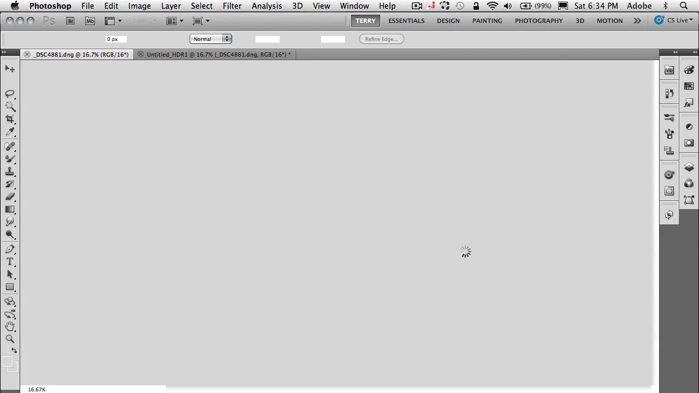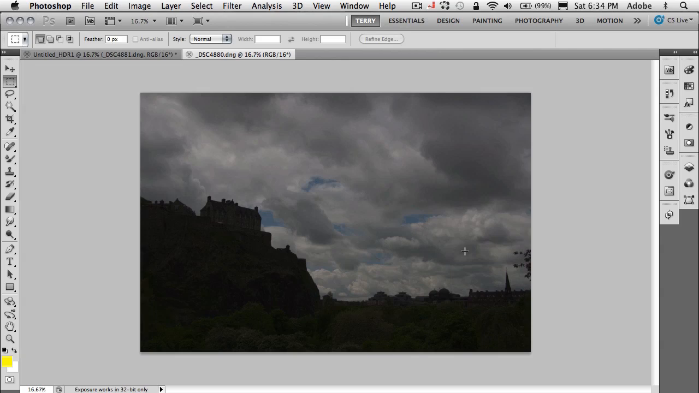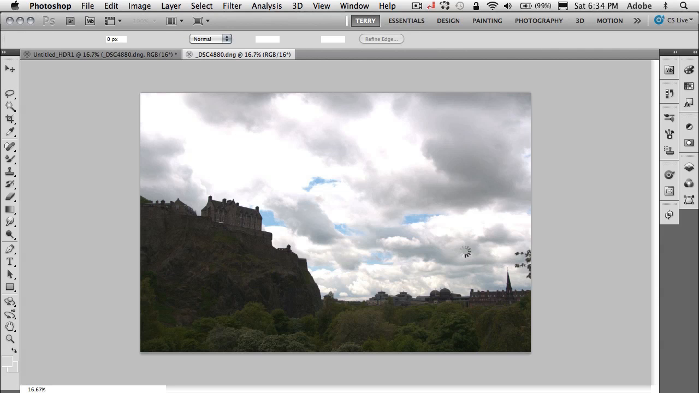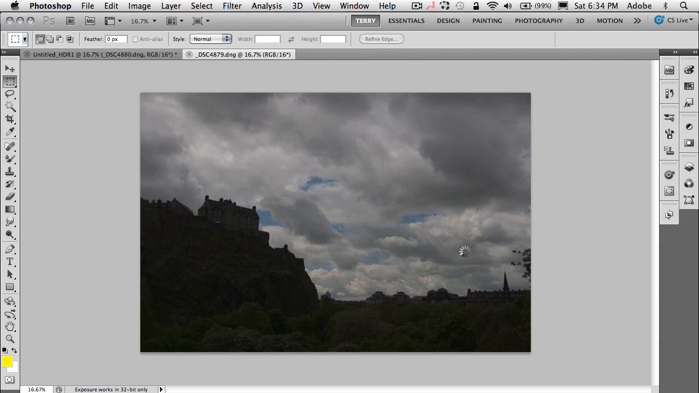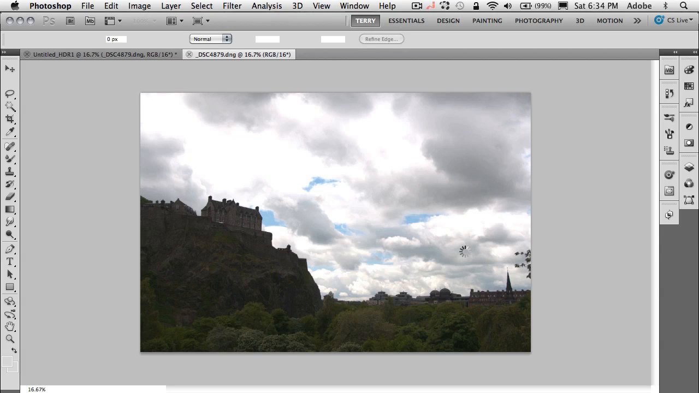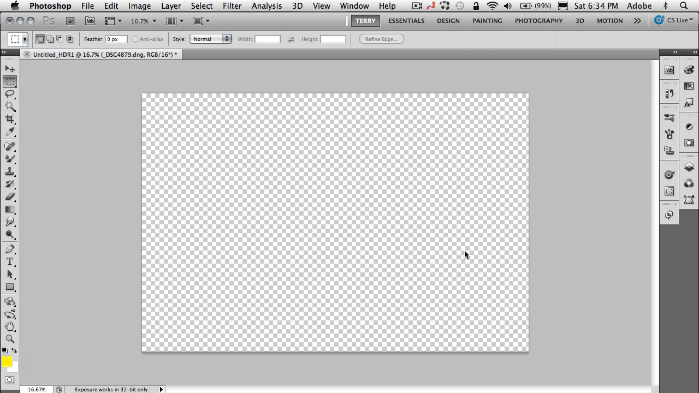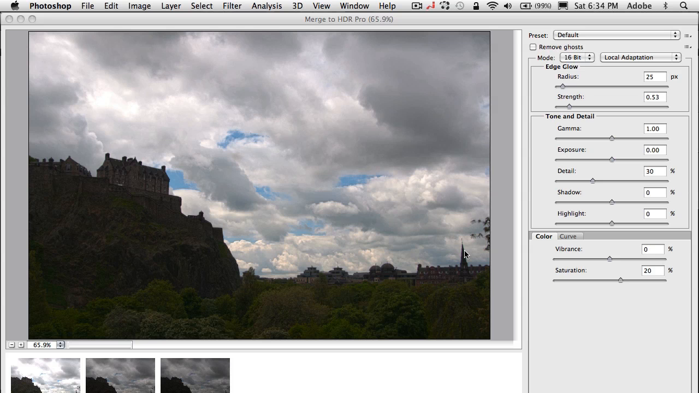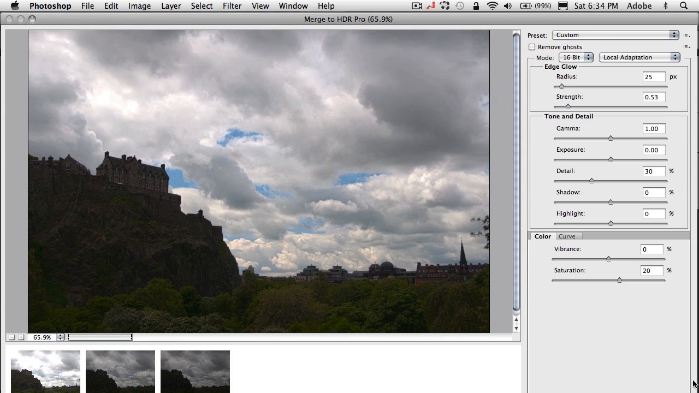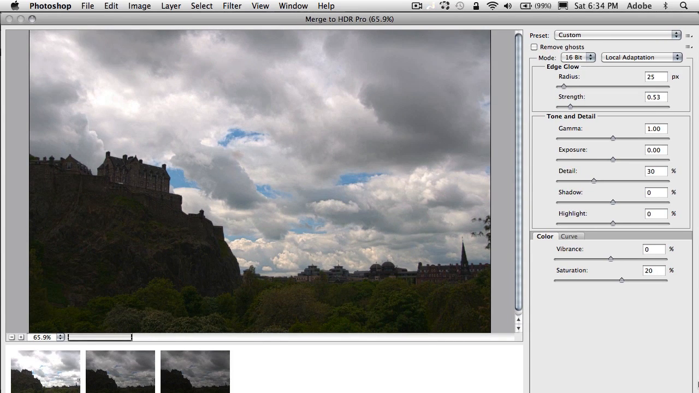So it's bringing them all in. Again, these are raw images, high res, high quality. So it's going to take a few minutes not only to open up those raw files, but then to merge them into the HDR Pro interface. So we'll just let that happen. And in a few moments, I'll have the HDR Pro dialog box where we can take it a little bit further.